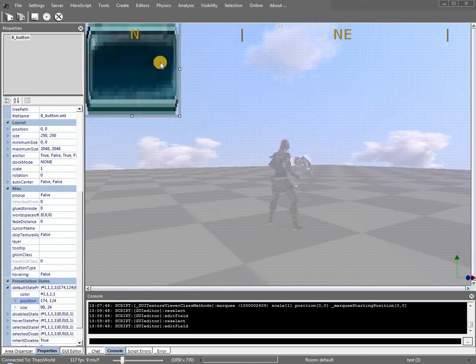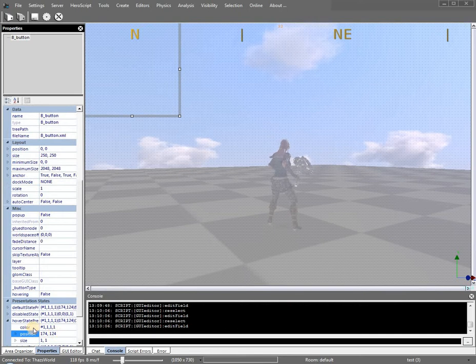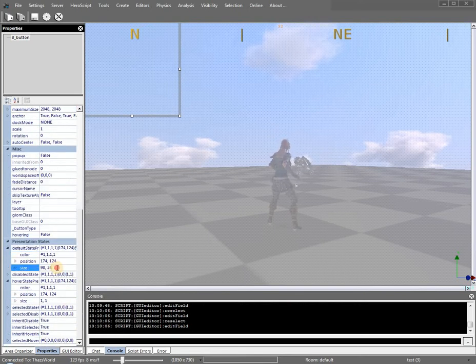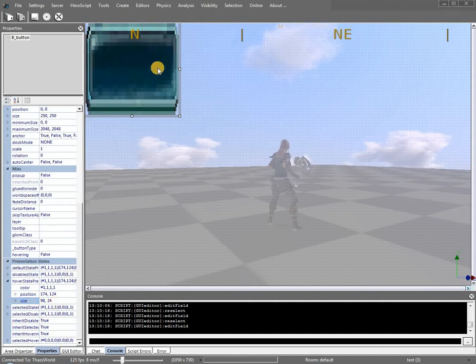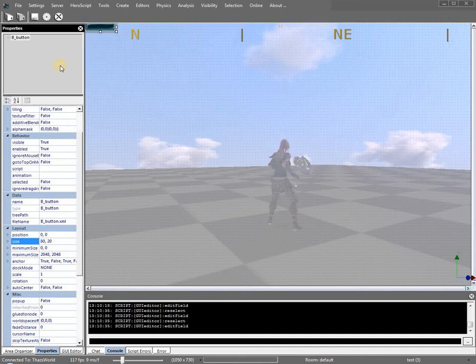Now, as the picture doesn't always show up, we're going to need to copy these numbers into the hover state so that they will always show up, both the position and the size. Now our picture should be up here whether we're hovering over it or not. Next we will change the size of our picture. We're going to set 80 by 20. It should look more like a button now.